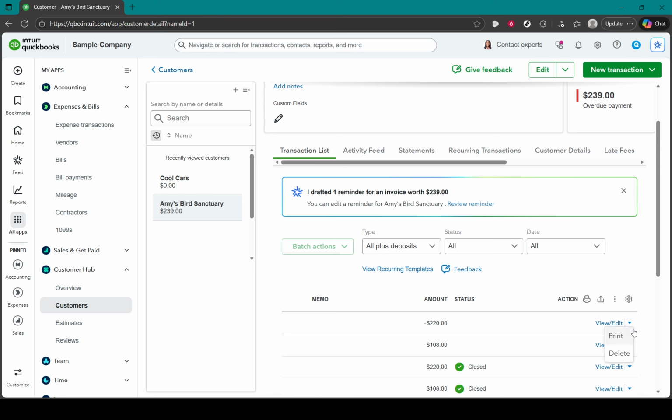Review the information one more time. If your goal is to completely remove the entry and its effects, select Delete and confirm when prompted. QuickBooks will delete the payment and detach it from any invoice it was applied to.